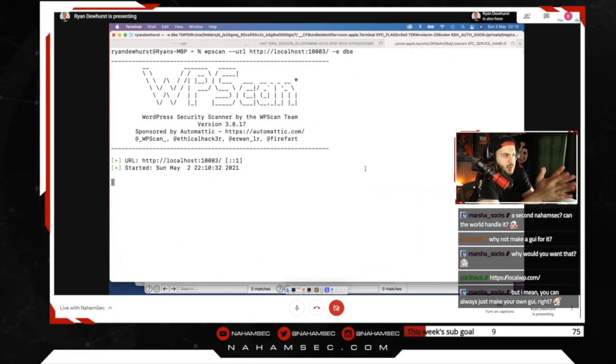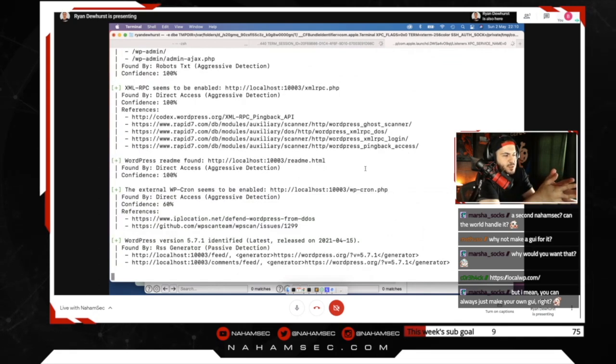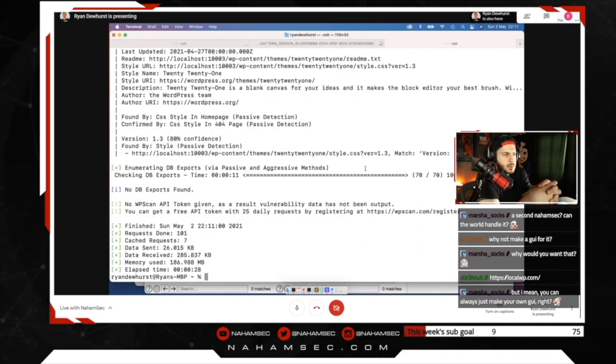Out of curiosity, while we wait for this, Ryan, is there a chance of seeing this integrated in Burp Suite? The scanner itself or the vulnerability API data? Both. Yeah. So there was an extension. Someone created an extension for Burp Suite a number of years ago.